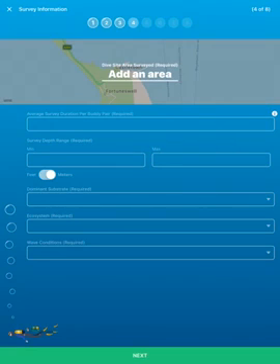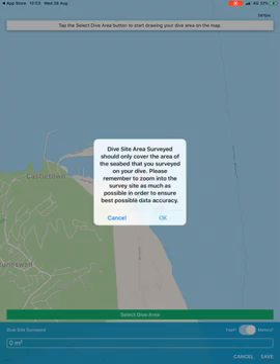Moving on to page 4, and the first thing that is required is to add the area. Much like when entering the coordinates, when you click on Add an Area, a pop-up will appear reminding you that you should only submit an area of the seabed that you surveyed on your dive. It also reminds you to zoom in as much as possible for the best possible accuracy. So click OK.